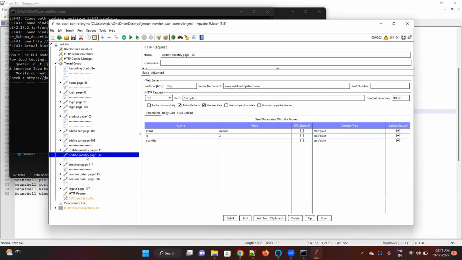Here, in this application, how many products do we have? 4, right? So I want to loop all 4 now: add to cart, product page, add to cart, product page.